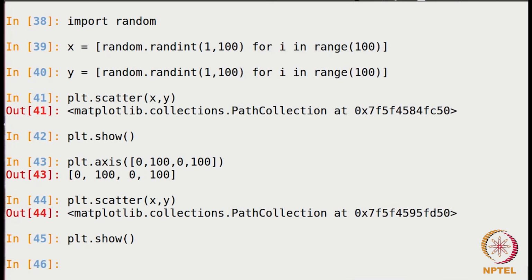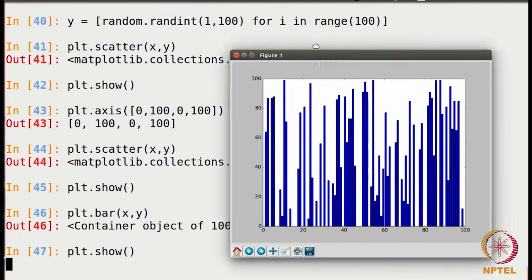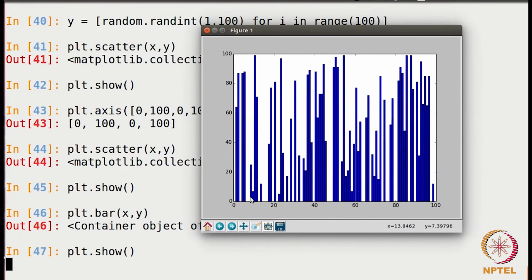All right, let's get back here. Now let me show you another kind of plot that you can have using this package. If you want a bar chart out of your data, you can use the function plt.bar. I'm going to use the same x and y values here again. That's all, plt.show. Okay, we get a bar chart here. By default we always get a blue color, and the axis is fine here, 0 to 100, because we had set it already. So you can again play around with customizing this plot as per your requirements.